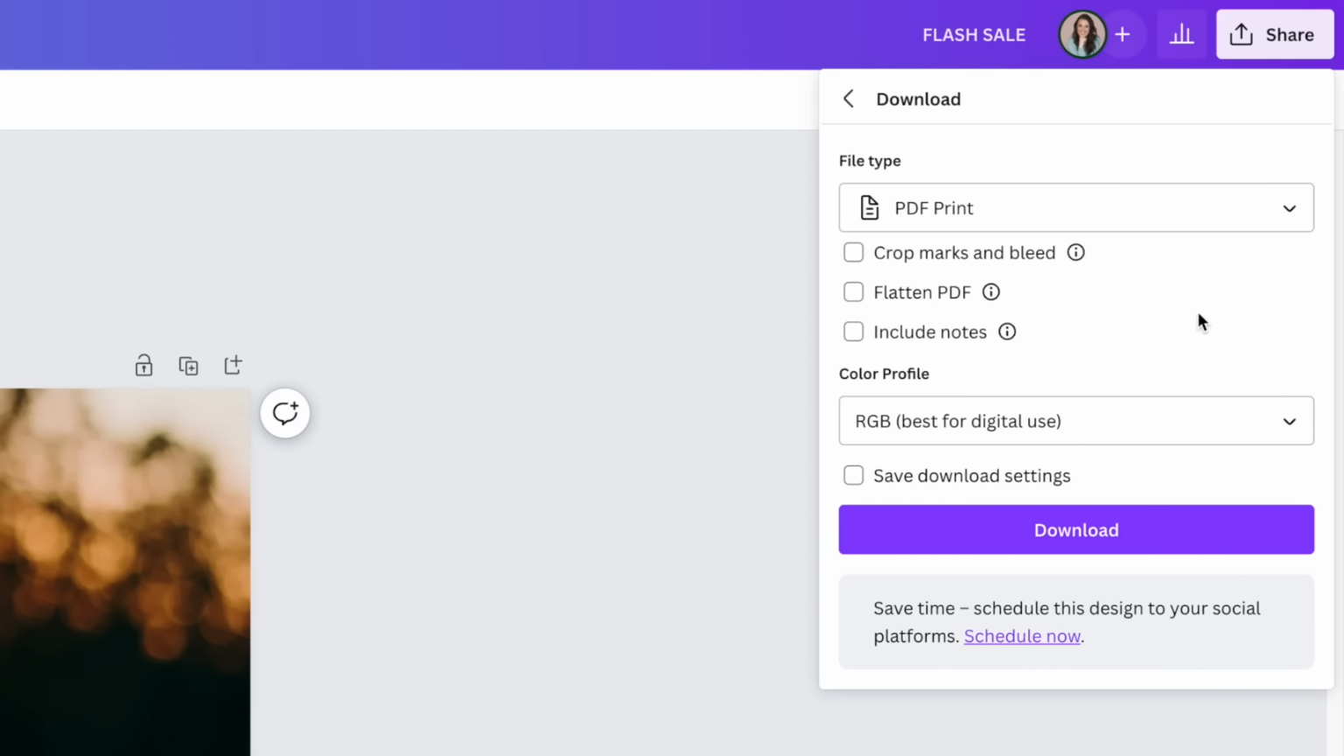So once you've got your design finalized and all of your download settings chosen, then you're going to click download to grab your final file.